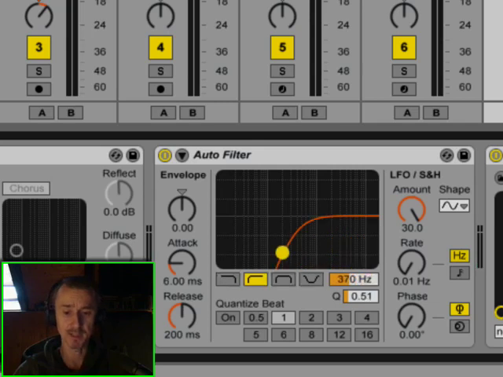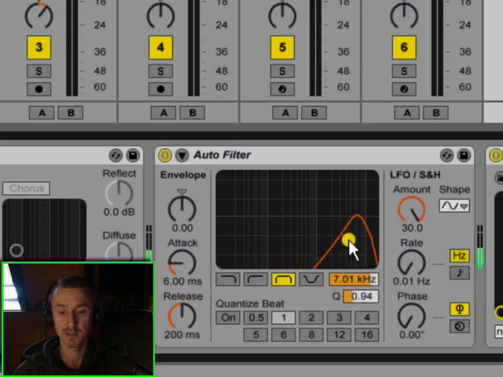Band pass filter is a kind of a cross between a low pass filter and a high pass filter. If you imagine this section is the high pass filter like that, and this is the low pass filter like that. So you can see it just passes a particular band of frequencies. Okay, so that's the three main filters.